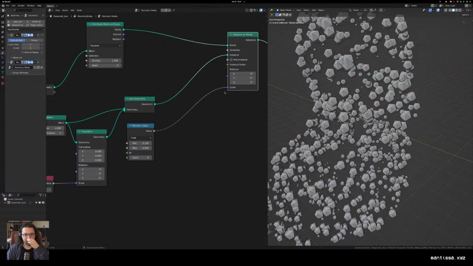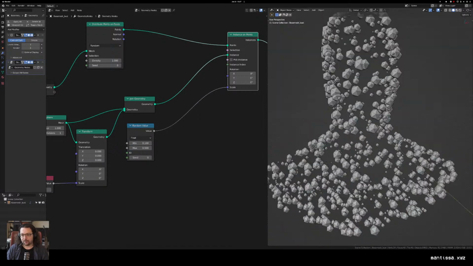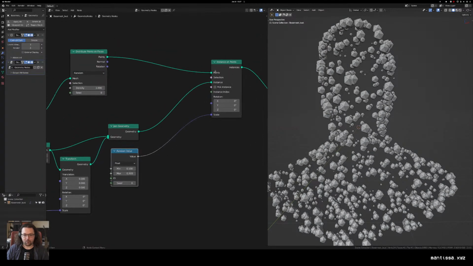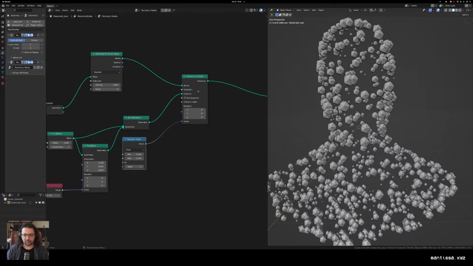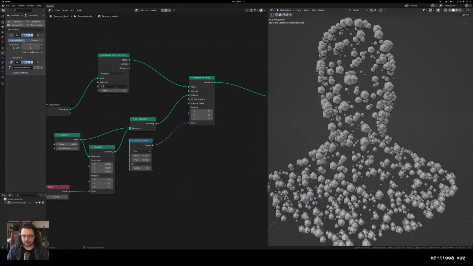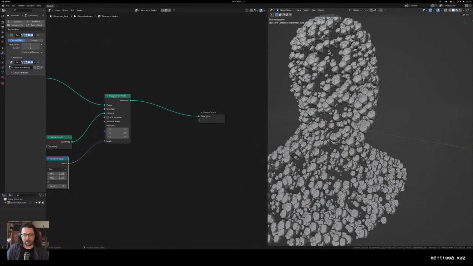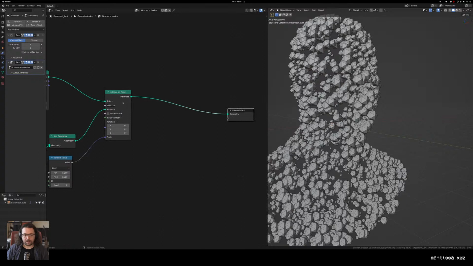Let's throw that in there. Excuse me. There we go. And now we have one quick way to control the minimum and maximum scale of everything. Let's up the density a little bit again. And now what I want to do is this.